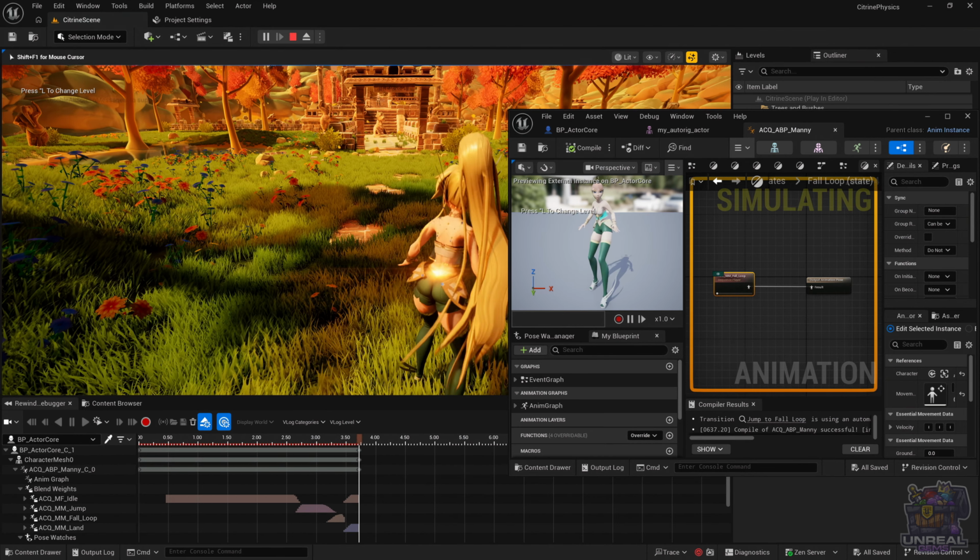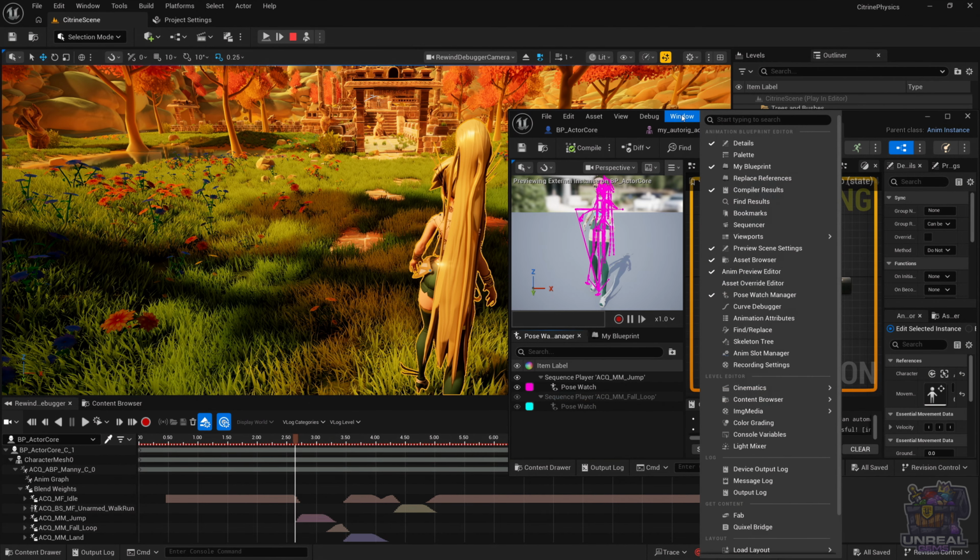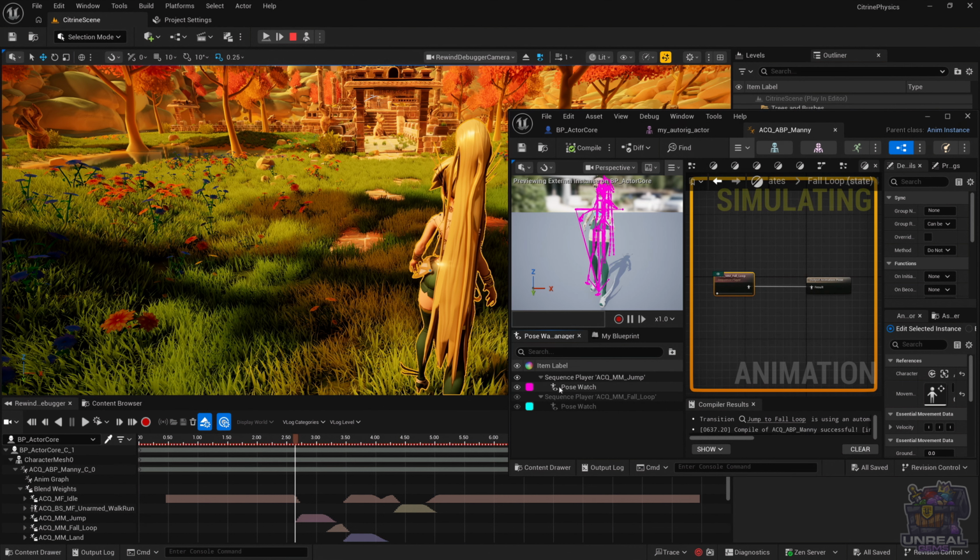As you can see, both pause watches have activated at the right time, and now we are going to press pause to stop the recording. Then we can go back and replay the animations. To reach the pause watch manager, you can go ahead and press window and then pause watch manager if you don't see it. And you can see how both pause watches can be previewed in the animation preview and toggled on and off using the pause watch manager.